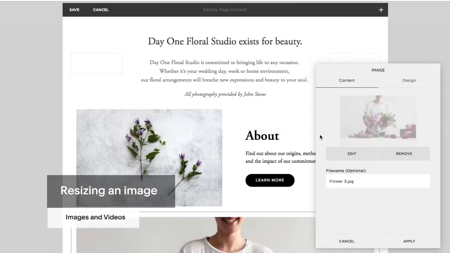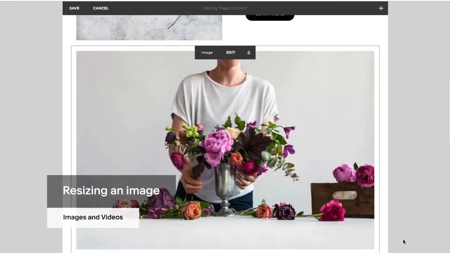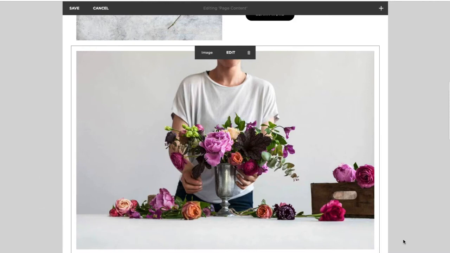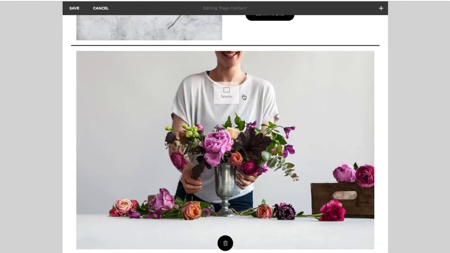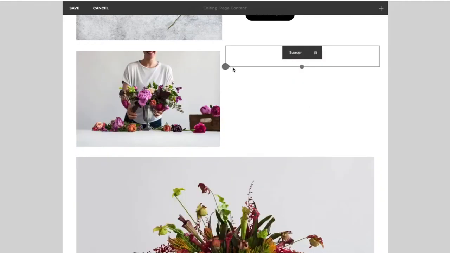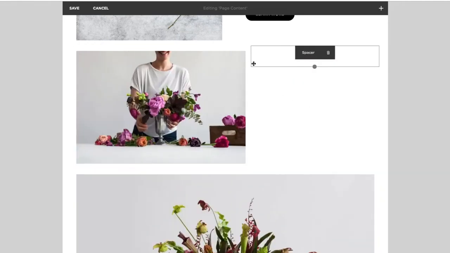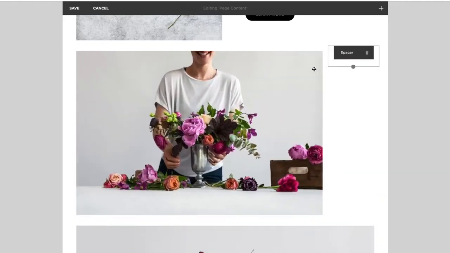When you add an image block, it expands to the full width of the content area. You can decrease its size by adding blocks on either side and resizing the block. To add a spacer block, click an insert point. Choose the spacer block and drag it to the left or right of the image block. Then, click and drag the resize handle to rescale the image.